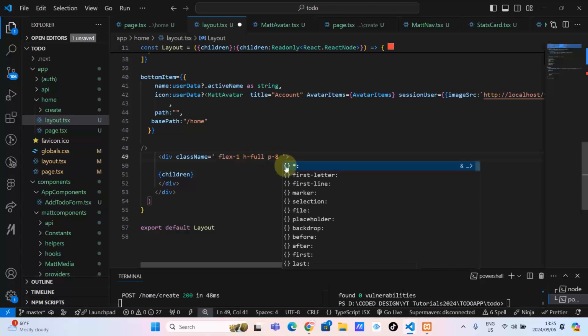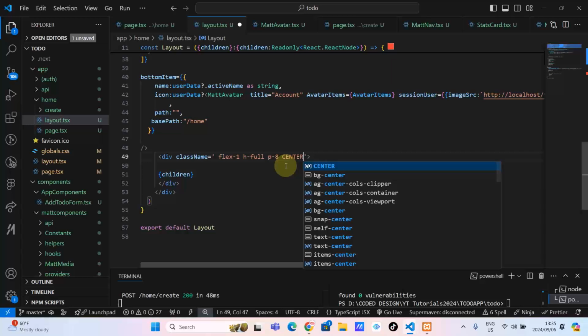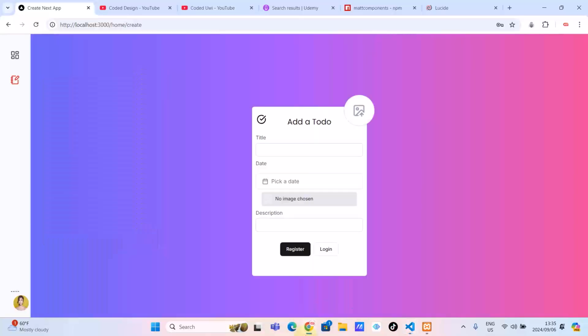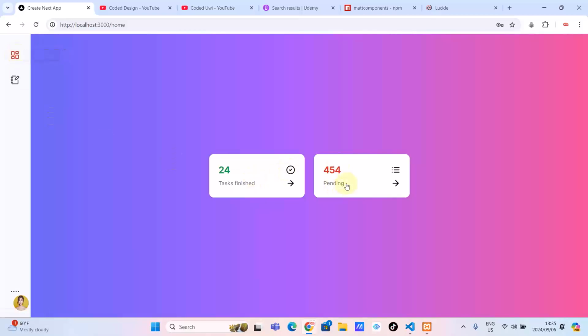So we can put center here instead. Let's see if this will change. As you can see, guys, even here, this one has also changed. I'm happy with this. Now if we want to log out, we can log out here. There are some other actions that we can do here. I'm happy with this.